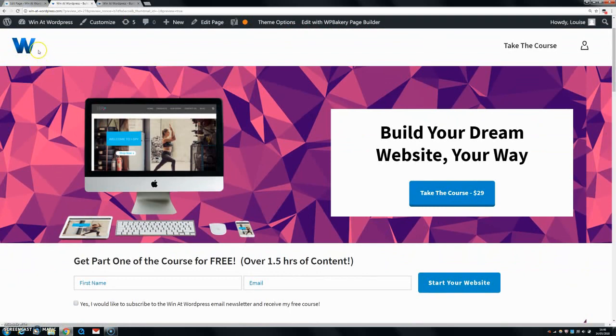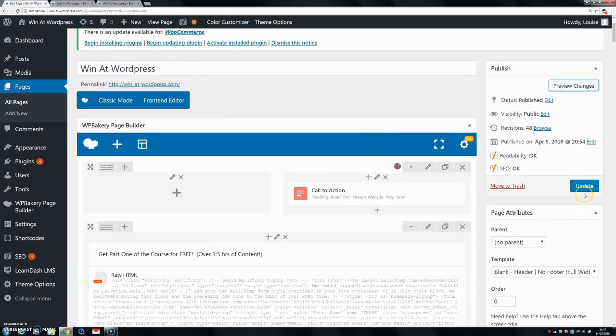I want this closer to my logo, but I don't want it right up underneath my logo. So for me, this is the perfect amount of space, and that happens from playing around with it. So play around with it, see what works for you, and you'll get it eventually, and it'll look perfect. Don't forget to update your settings, because otherwise it won't save. So that's perfect.